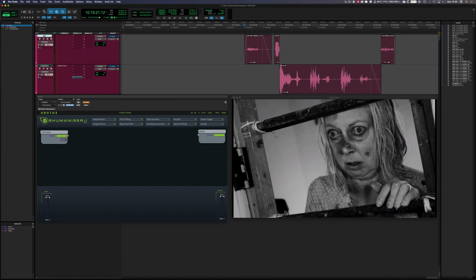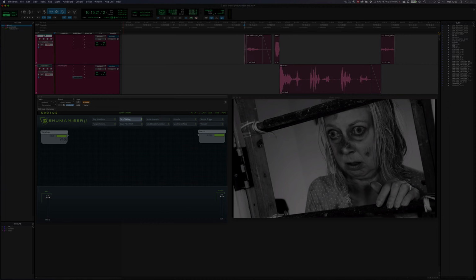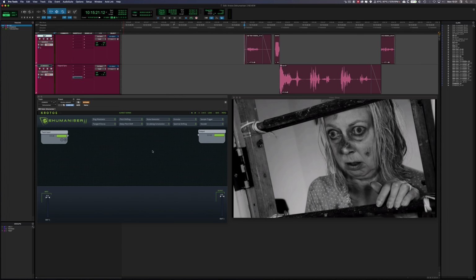Along the top here are the separate modules you can add: ring modulator, pitch shifting, noise generator, granular, sample trigger, flanger chorus, delay pitch shift, scrubbing convolution, spectral shifting, and vocoder. So let's start with spectral shifting. Select it, bring it into the central section, connect it up, because this is now the signal path. If I was to make Dehumaniser 2 active and play it, we'll just get no sound.